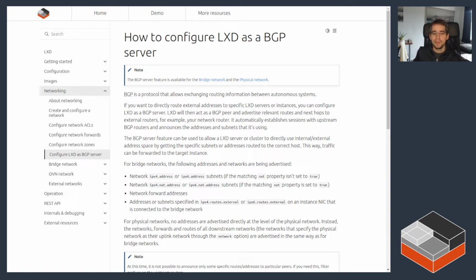It's also not super practical when you're trying to have more granularity than the entire network. If you just want to route a single IP address to an instance on a specific machine, it's not very practical to go and put static routes for that. Instead, what you can have is effectively LXD telling your upstream router what it needs routed to it. And that's what we use BGP for.